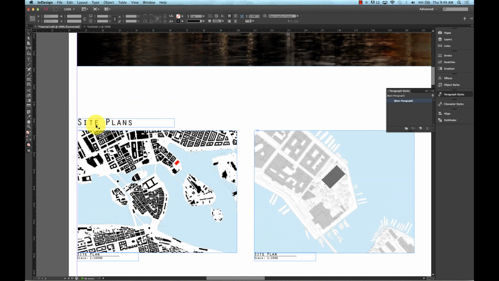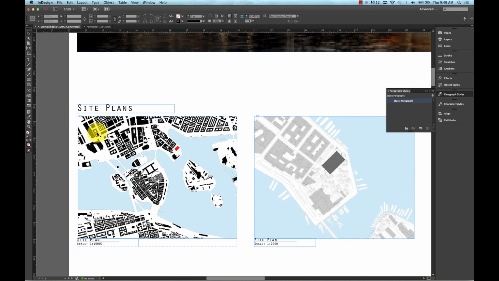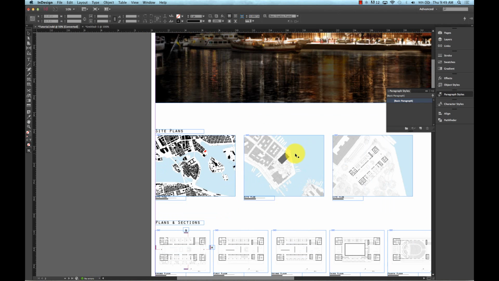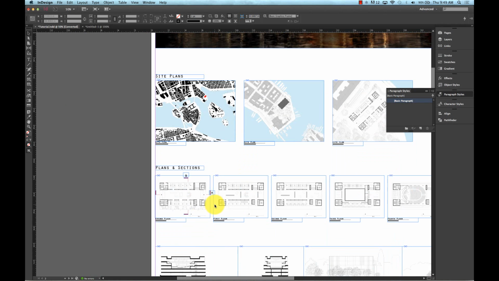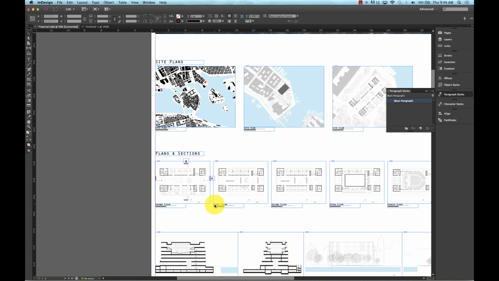And I also labeled the group saying these are the site plans and have them set up so that they're spaced evenly and sort of a little bit larger than the plans and sections, but that's only because actually in this case the plans and sections are the smallest images that I downloaded for this project.